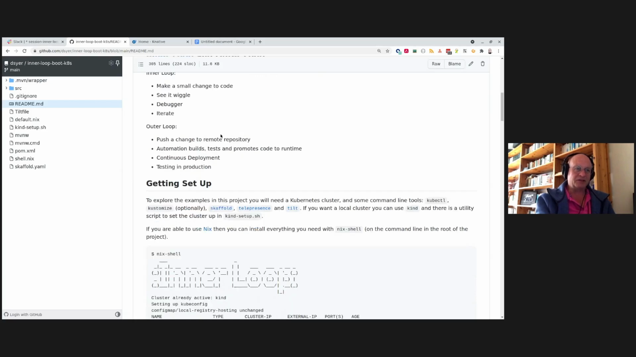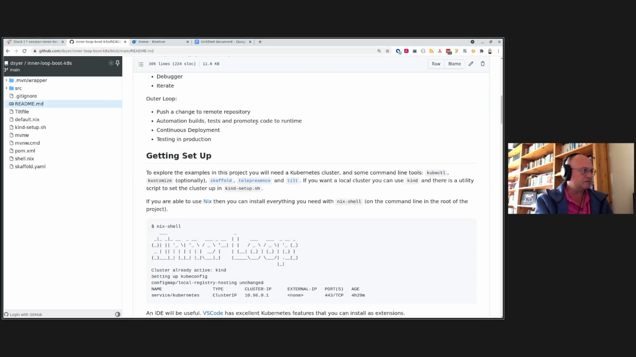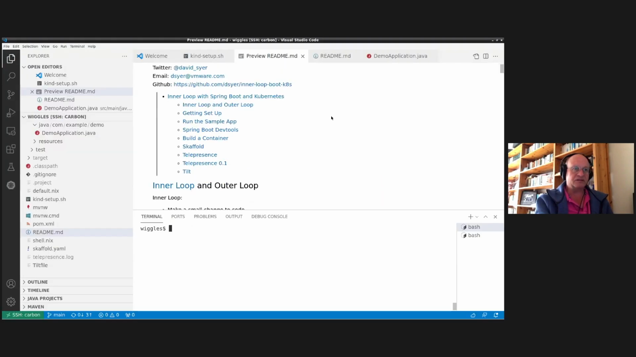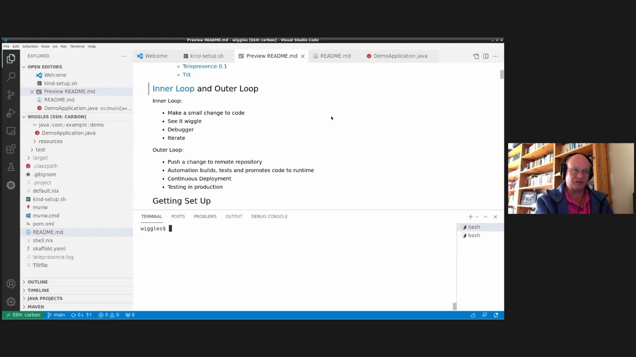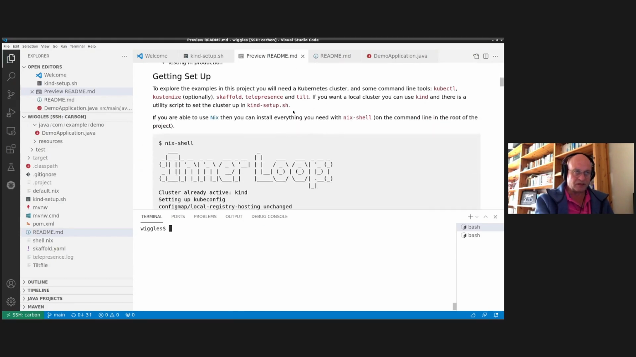Anyway, if you wanted to do this yourself, or you wanted to follow along, I'm going to switch to the IDE now. So I've got this same README here. I've just cloned that repo from GitHub, and I'm reading the README in the preview in VS Code.